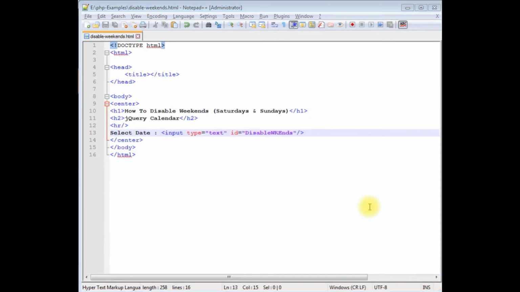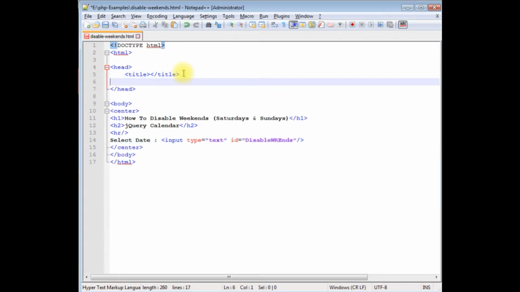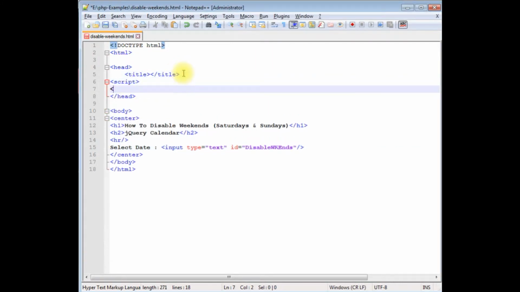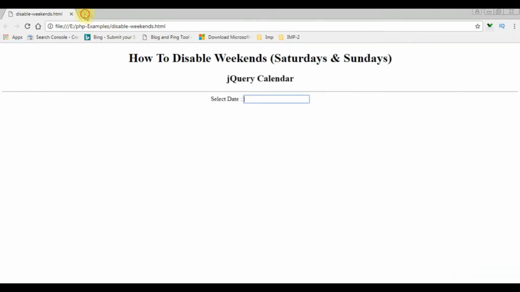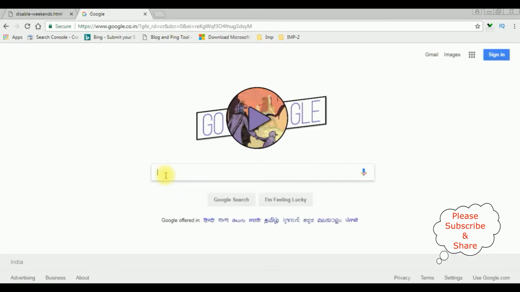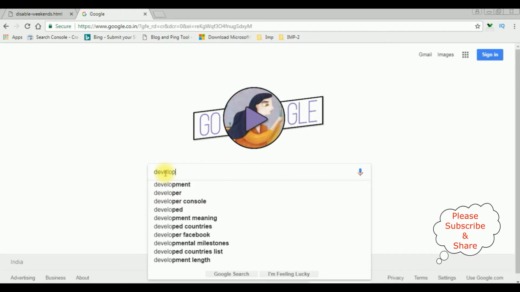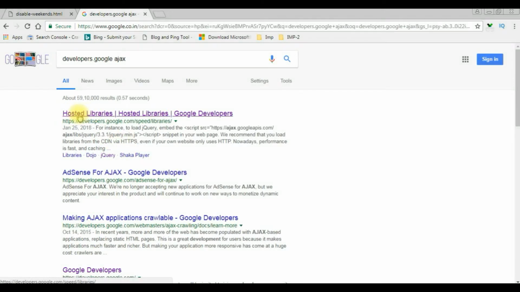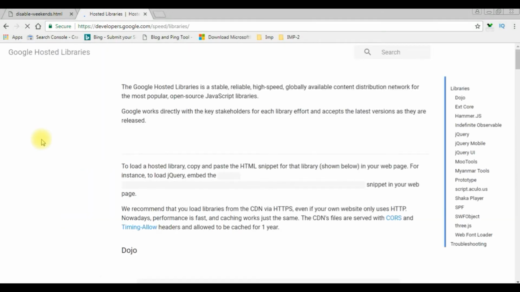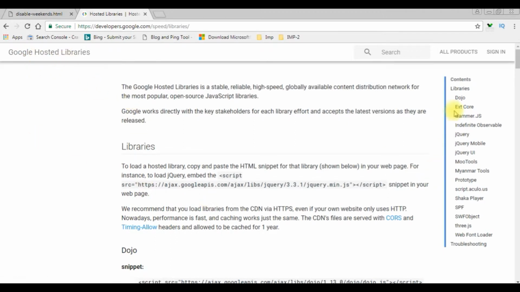Let's close this. Now between the header section, I'm adding a script tag, closing the script. When we want to write the jQuery script, we need the jQuery CDN links. For that, let's visit Google, we'll grab the jQuery CDN links. Now in Google, I'm typing developers.google.ajax. I'm choosing the first option, hosted libraries, click that one. And in the Google hosted libraries, notice in the contents, the jQuery, click that one.